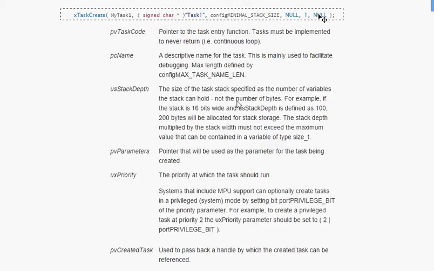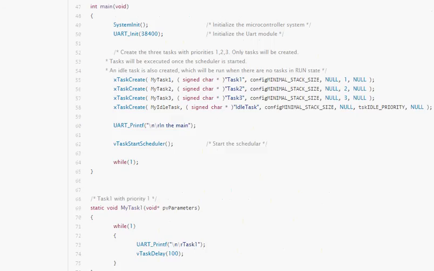Now let me go ahead and show you a simple example wherein we'll create three tasks, and we'll also create a task called the idle task. The first three tasks will have priorities 1, 2, and 3, and the idle task, as the name suggests, will run only when there are no other tasks running. Now, let me go ahead and show you the code here.